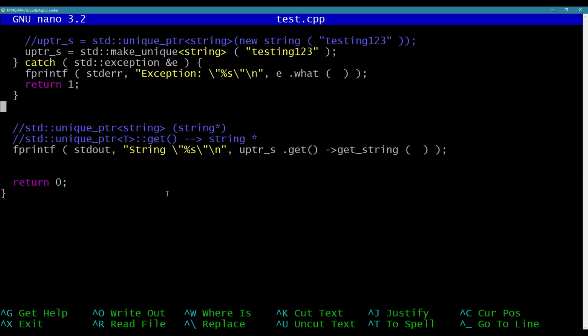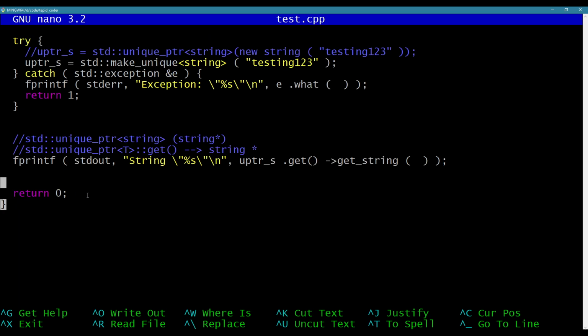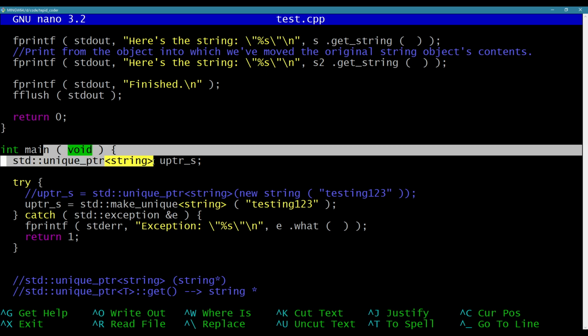Anyway, the cool part about that is if you wrap something in a unique pointer, you don't have to worry about calling delete on it. It's just going to delete automatically once the unique pointer is out of scope.